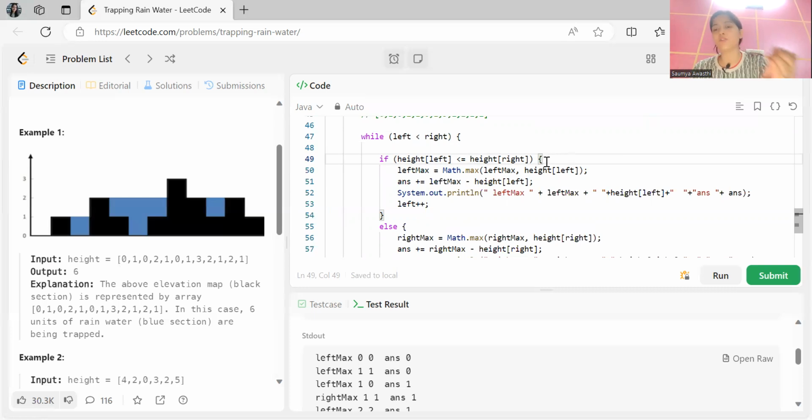So whatever is the value as of now of the height left, whatever is the maximum, keep this in left max and calculate the answer as answer plus equal to left max minus height of left, right? And that's how we will update the value of left.